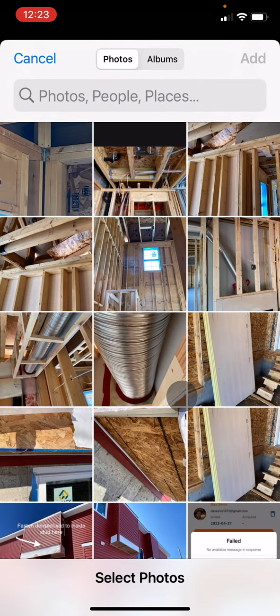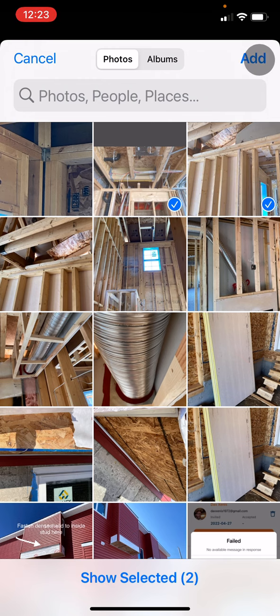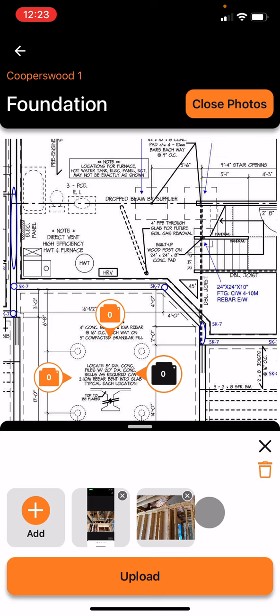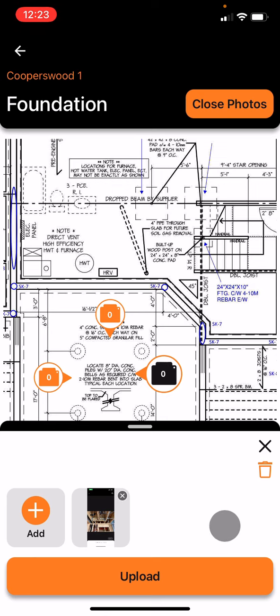So I go to my gallery, and let's say that's my shot. There we go. And from your gallery, you can actually add more if you want. So we'll just add 2 here for the sake of it, because I want to show you too that you can actually press this little X here and delete one if you don't like it. So there's my photo, and I press upload.